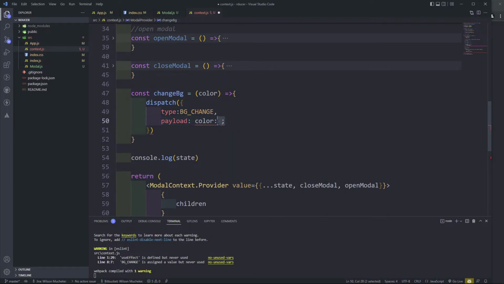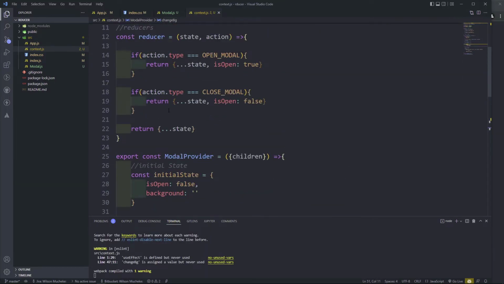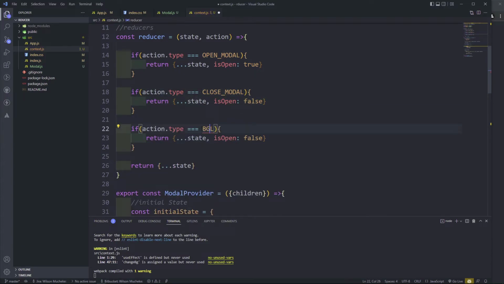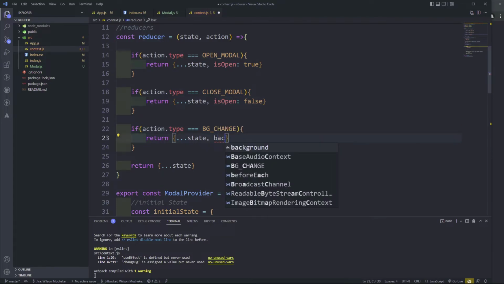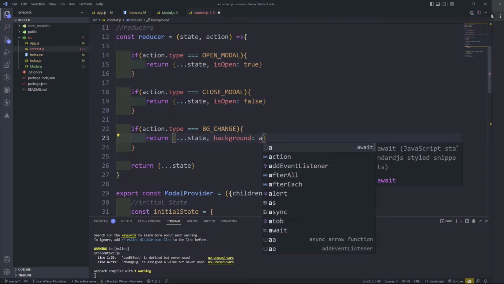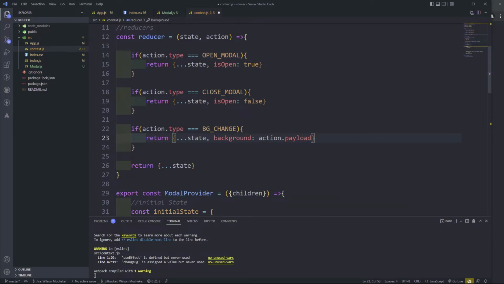So we're updating according to whatever color we pass in here. That's our payload. Here I'm going to duplicate this: if action is equal to bgChange, here we're just changing the background to action.payload, whatever is coming through the payload, which is the color. So if it's red, it's going to be red. If it's brown, it's going to be brown. Whatever is coming through the payload.